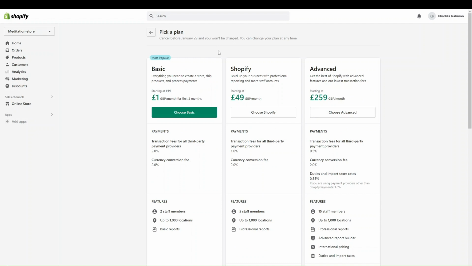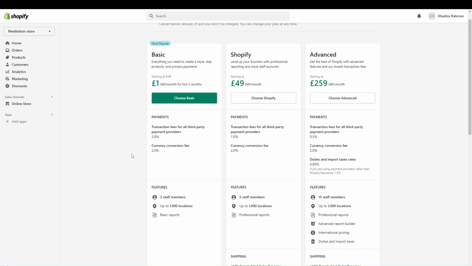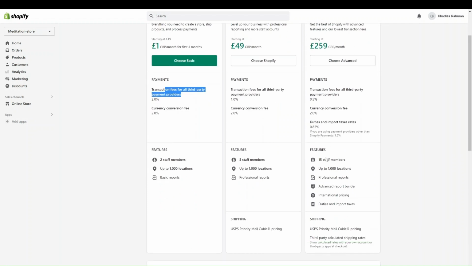And this is a list of Shopify's plans. So you have the most basic, which starts at £19, but you get 3 months for £1. So you can test it out after you finish your free trial. The main difference between all of these plans are the transaction fees. So all of the plans, when you use Shopify, have transaction fees for third-party payment providers. The most basic will take 2%, and the most advanced will take 0.5%. So the more advanced your plan is, the less transaction fees there will be.